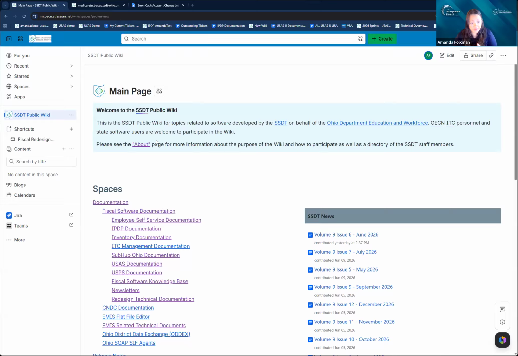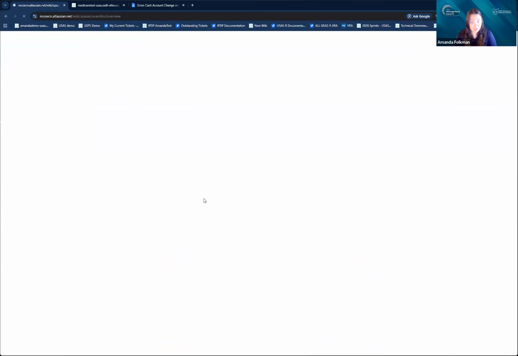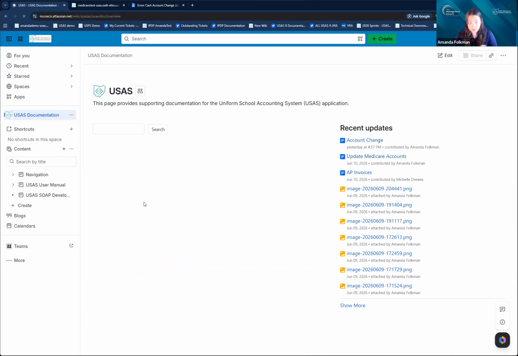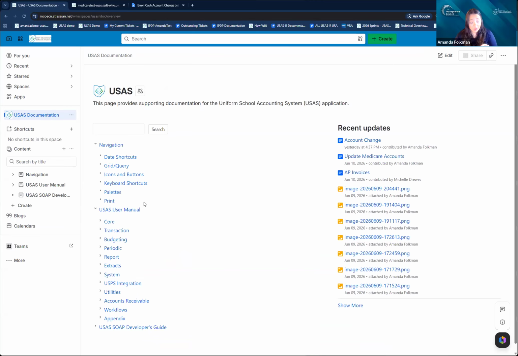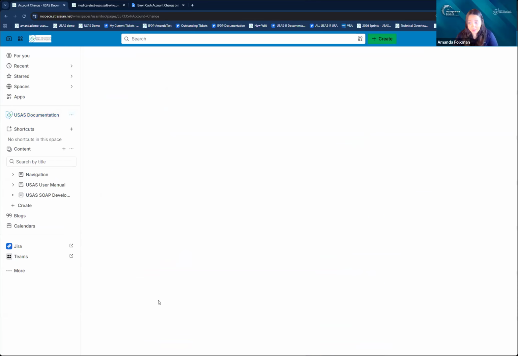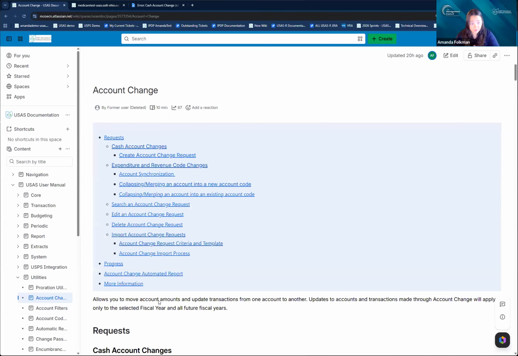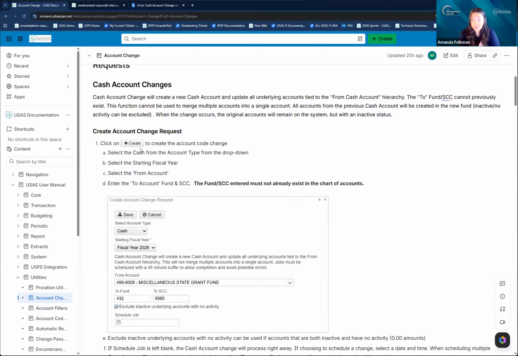So let's go to the documentation page for it. In the USAS documentation, in the USAS manual, we are going to, sorry, my computer is still waking up a little. So if we go to utilities and account change, the cash account change utility function is going to be within where our regular cash account has been. So we have a section for it on our documentation page in the software. We're going to see this is where we are going to use cash account change.